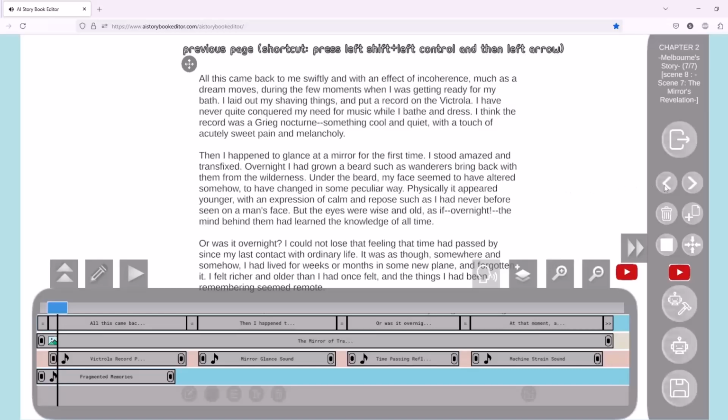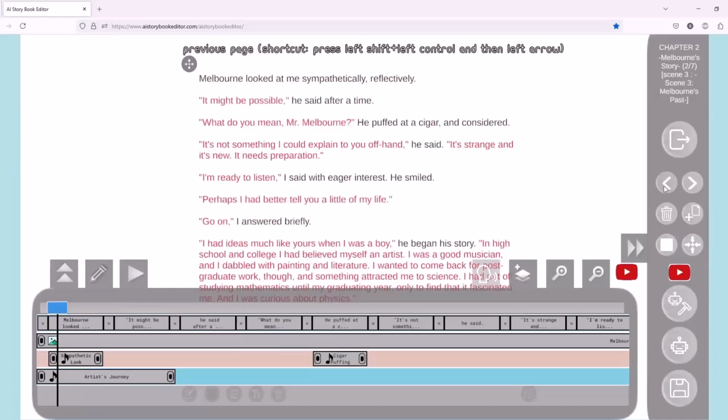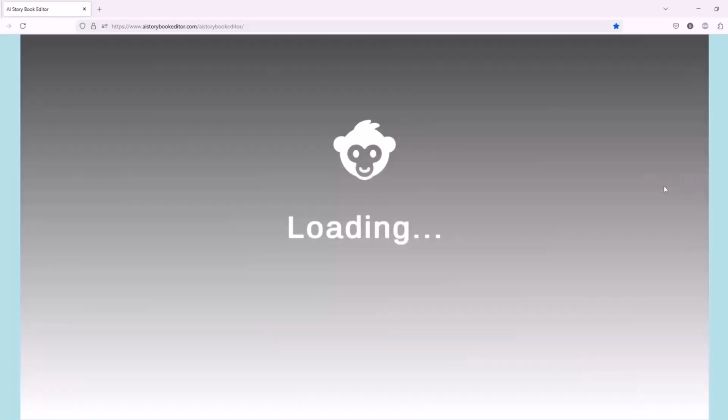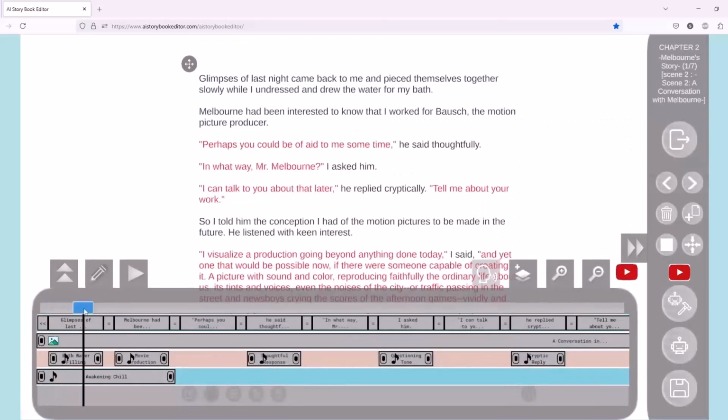We have finished the speech generation for the second chapter. Let's review, for example, the first and second pages.